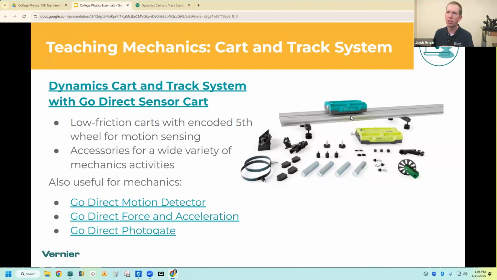If you buy it in a bundle, carts, track, and the accessories, you get what you kind of see here in the picture. It includes all sorts of things like these hexagonal masses that fit in these pockets on the top side. These hoop springs will connect to the built-in force sensor on the cart. There are these tabs that go into the ends of the carts that you can swap out for magnets or Velcro and that sort of thing for elastic and inelastic collisions.